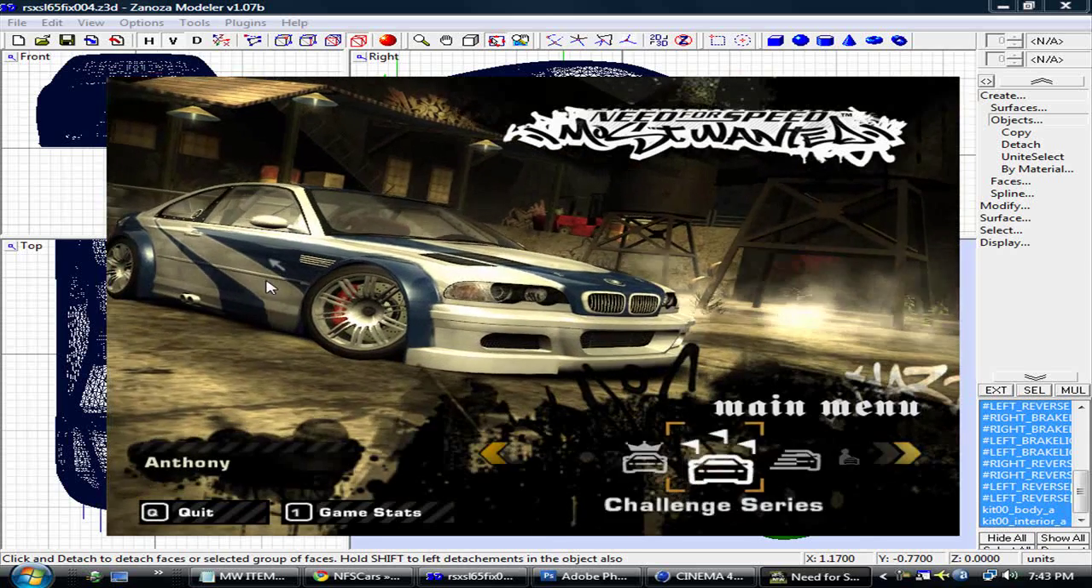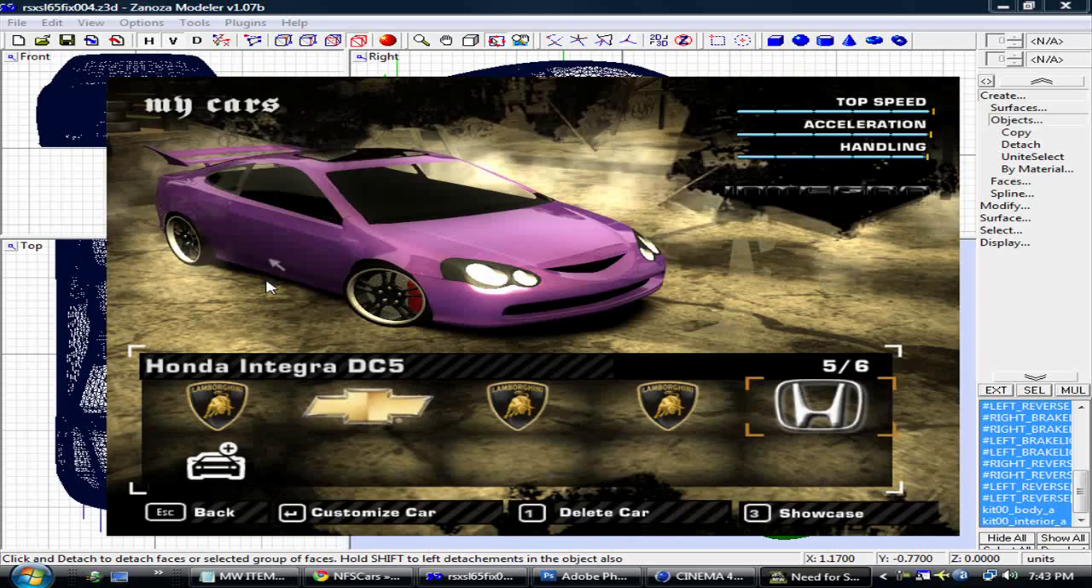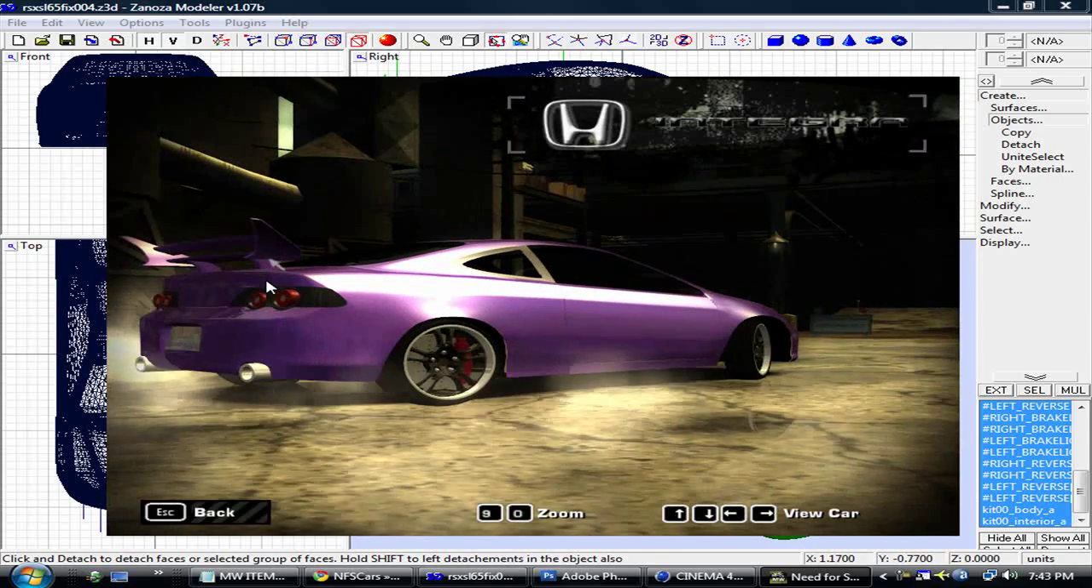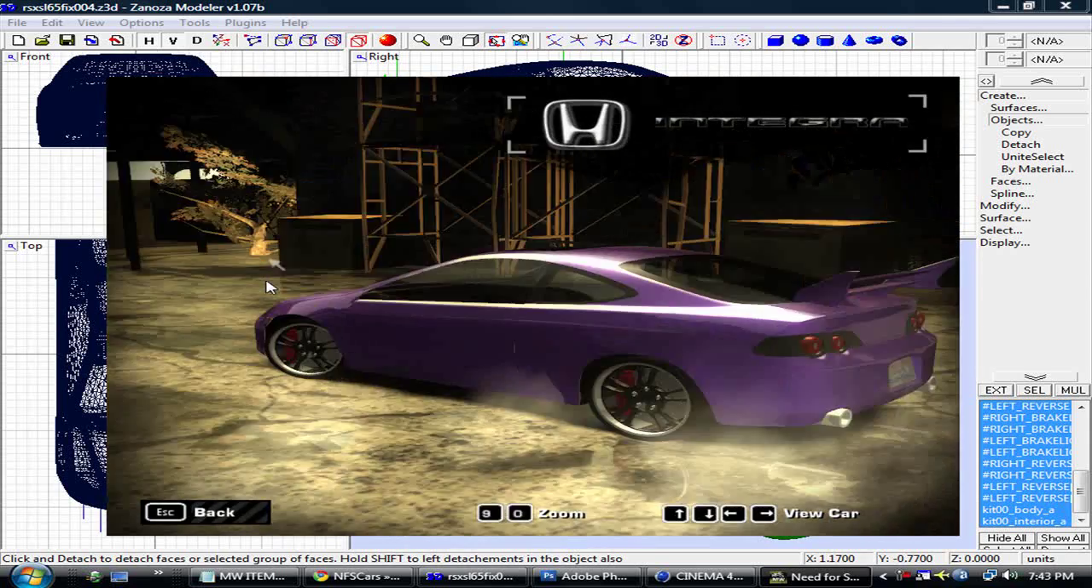All right. So I'll go to my cars, and there it is, that RSX that I made in Cinema 4D. This is how it looks in game.